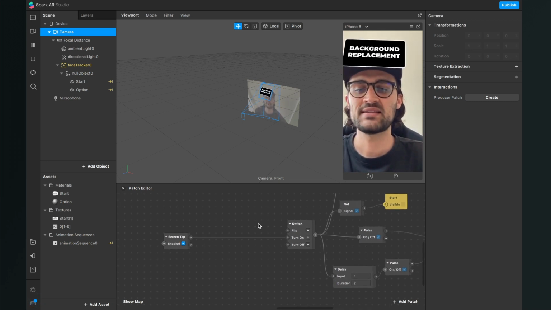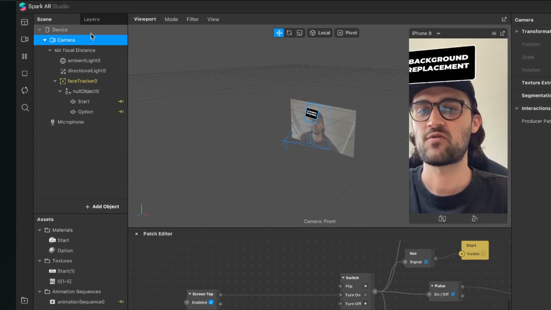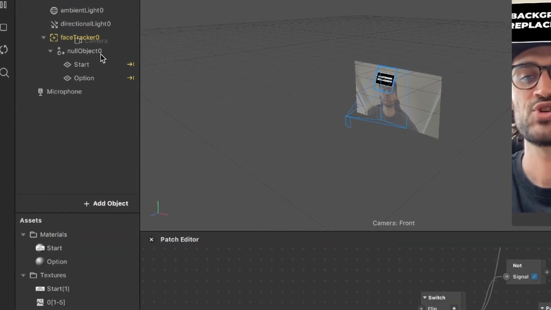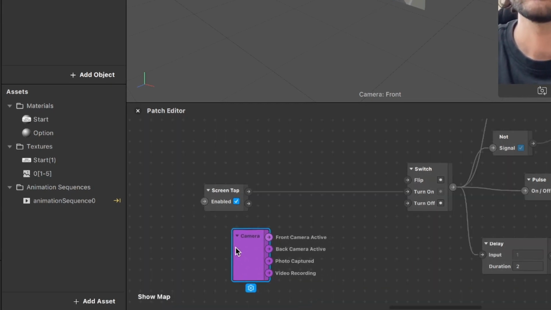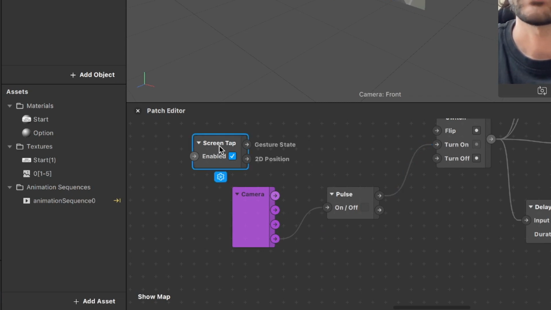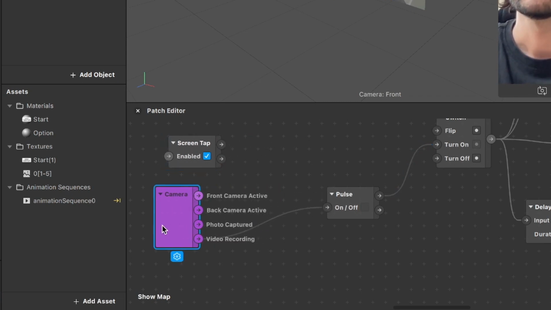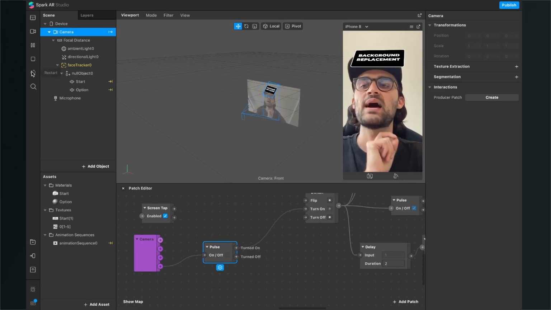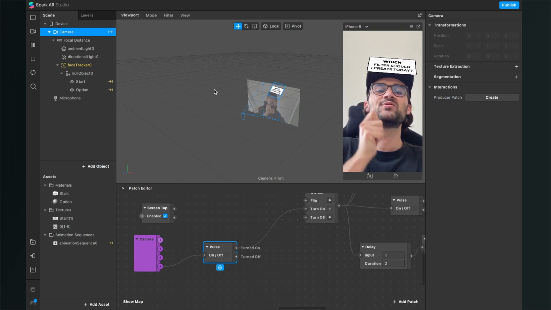So to start this filter automatically, we have to get a new patch, and we get this patch from the scene panel. So here you see this camera object, and now drag and drop this camera object into the patch editor and you will get this purple camera patch in the patch editor, and here you will find the video recording output, and you have to connect this video recording output to the turn on input of the switch. So this connection gets away and we get this new connection, and Spark AR also creates automatically this pulse patch for us.